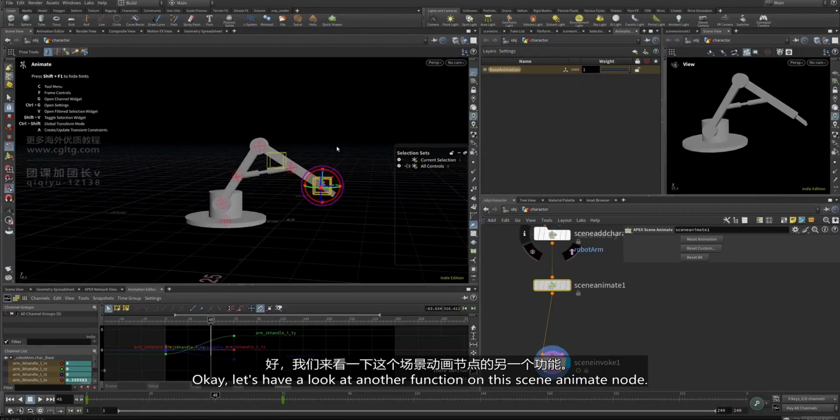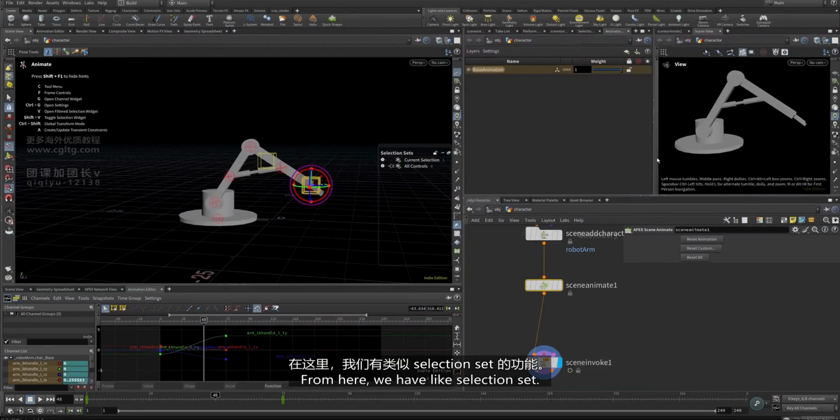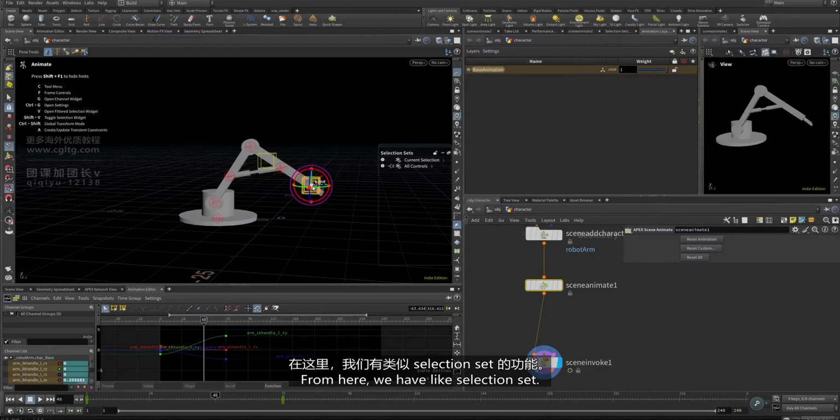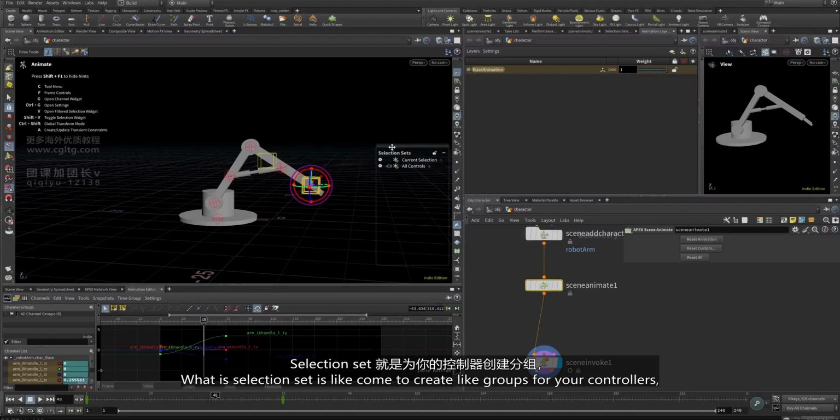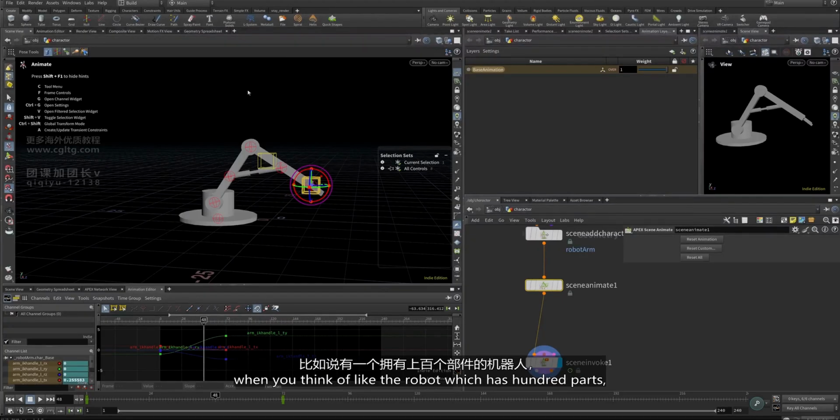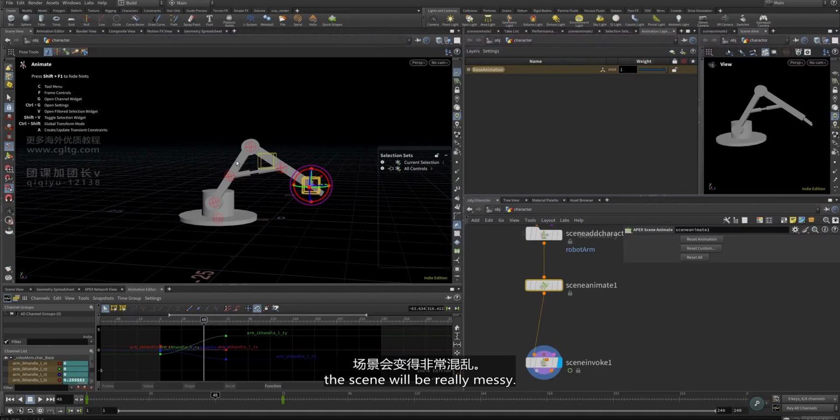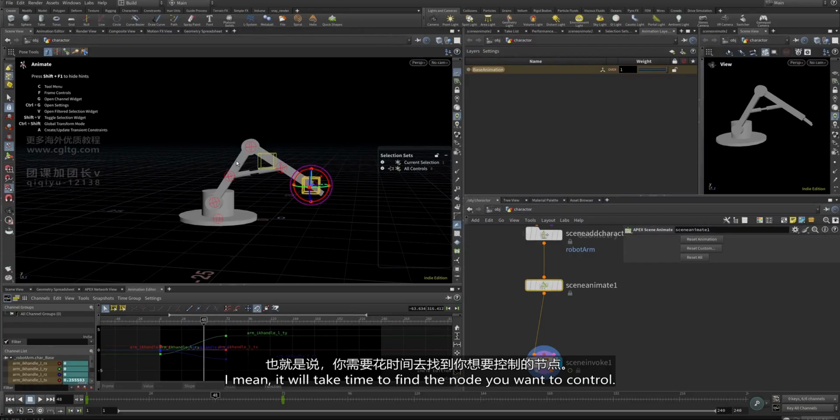Okay, let's have a look at another function on this scene animate node. From here, we have selection set. What is a selection set? It creates groups for your controllers. When you think about a robot which has 100 parts, if we show all the legs on your viewport, the scene will be really messy, and it will take time to find the node you want to control.